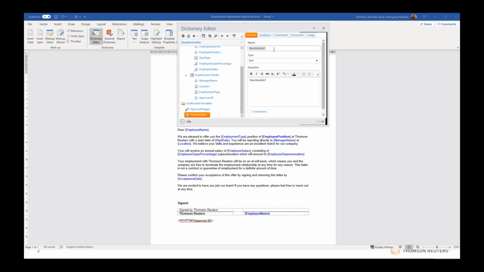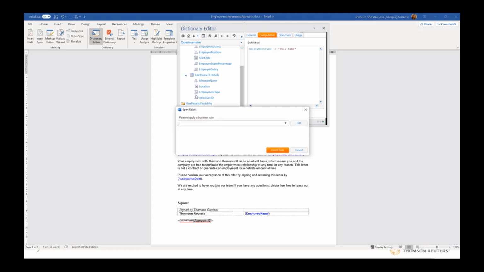And this one is going to be called full-time true false. Again, it's a computable. And this time my computation is going to be employment type is full-time. Again, I'm going to check my Save in Session checkbox. I'm now going to again span my approver ID variable with my full-time true false computable.